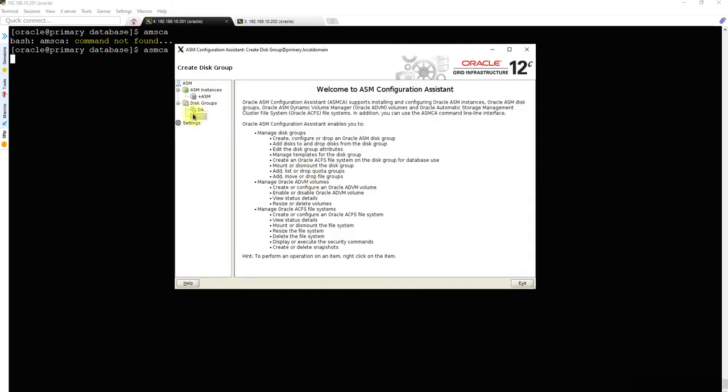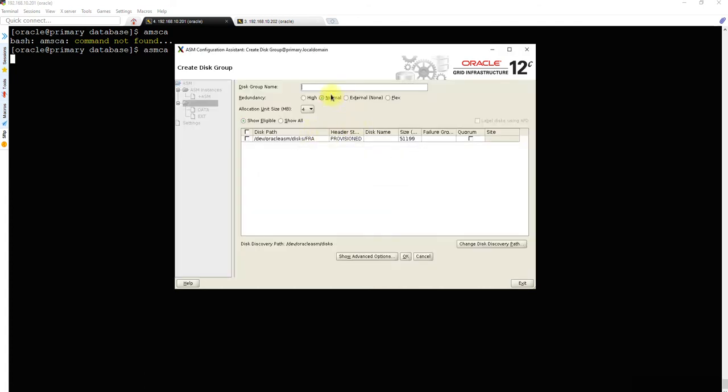Then we'll create a FRA disk group. So this is here, it is still not mounted, this is non-mounted state, okay. So FRA external, we will use this disk and present the disk to the disk group.